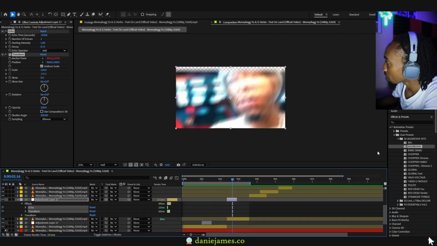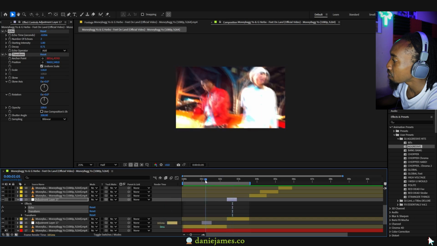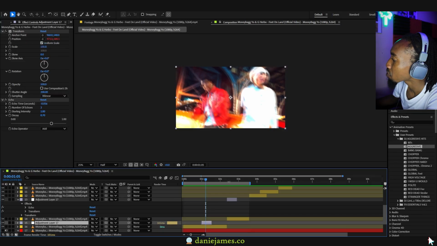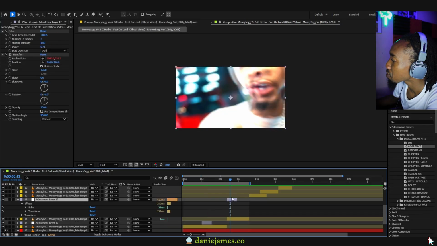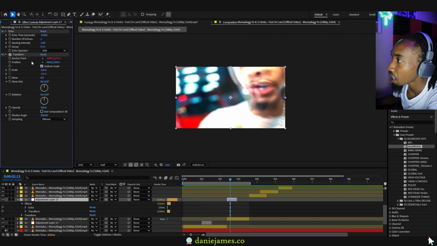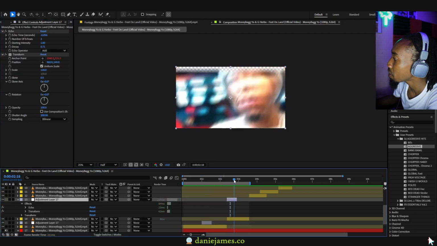So for this one, it's different from what we did over here, despite the fact that they do have more or less the same effects on them. On this one, we're using expressions, but instead of on the position keyframe, we're using it on the anchor point area. And you can see we don't really need to scale it up much.